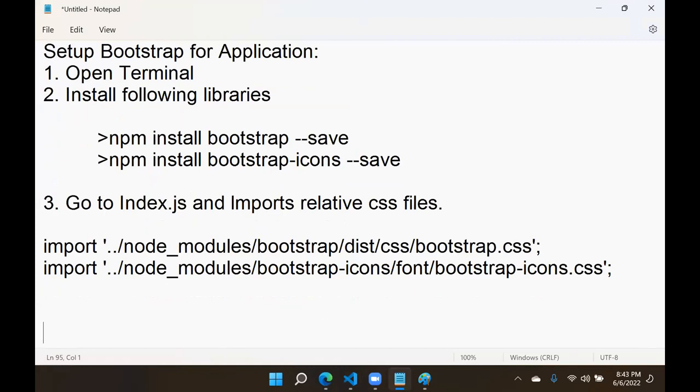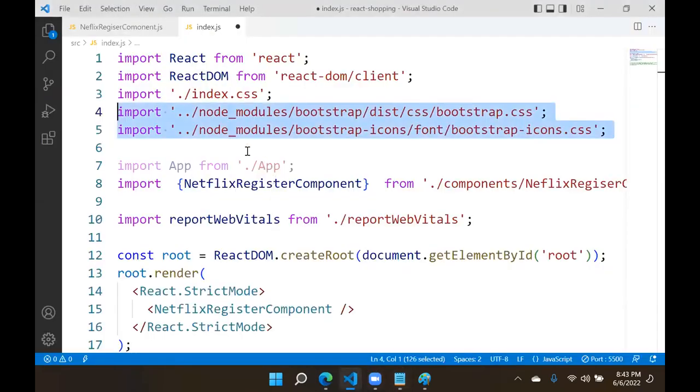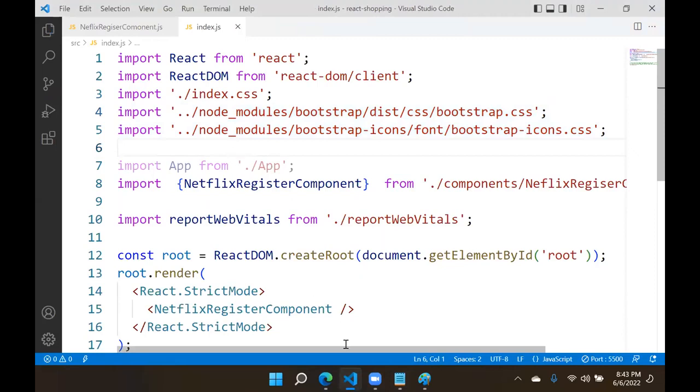Usually they are present in node_modules. Whatever library you install, it will be in node_modules. So we are installing node modules and configuring that. Once you have installed Bootstrap and Bootstrap icons, you have to link these files. Actually, I will upload this into Classroom. And now, once it is ready, observe carefully.